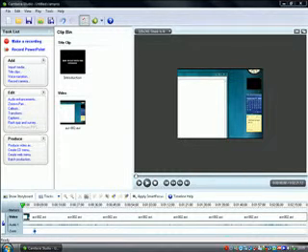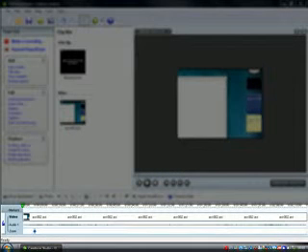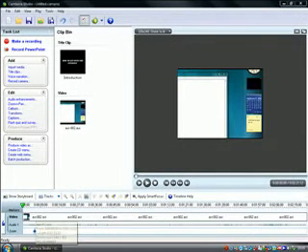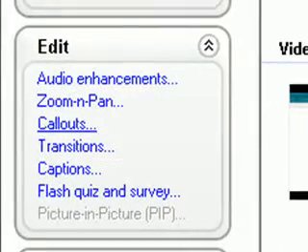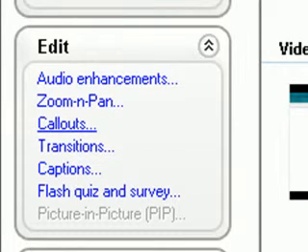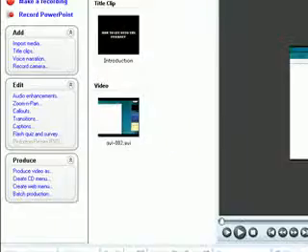Right, I've put my clip in, and I'll zoom in for you, it's just across the bottom. I've currently added a zoom in pan there, which to add, all you have to do is go onto the edit toolbar, press that so it comes down, and then press zoom in pan, which as you can see is above callouts. Okay, right, we'll go on to that one, which I've already done.